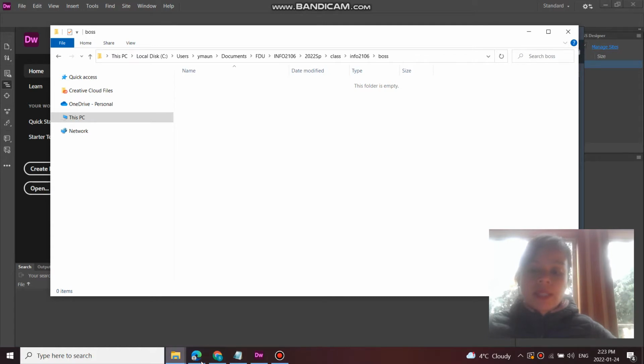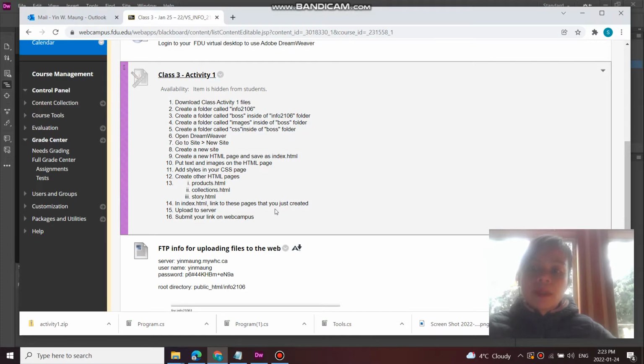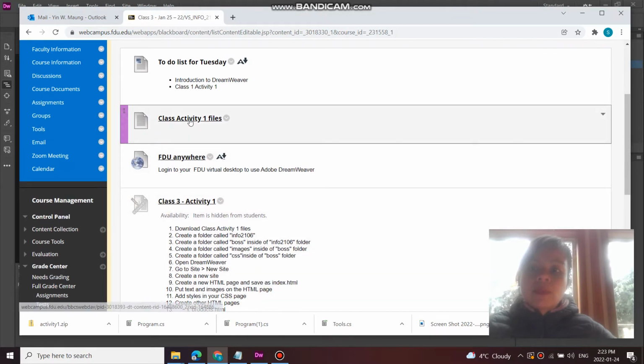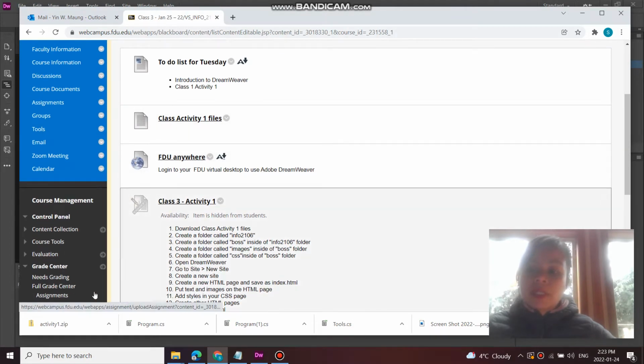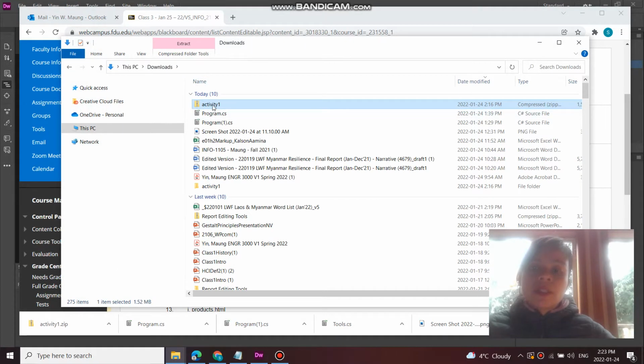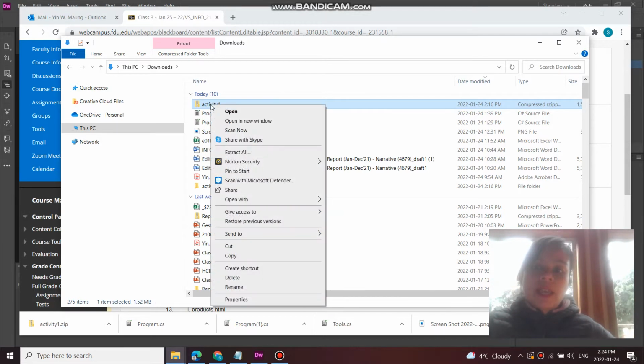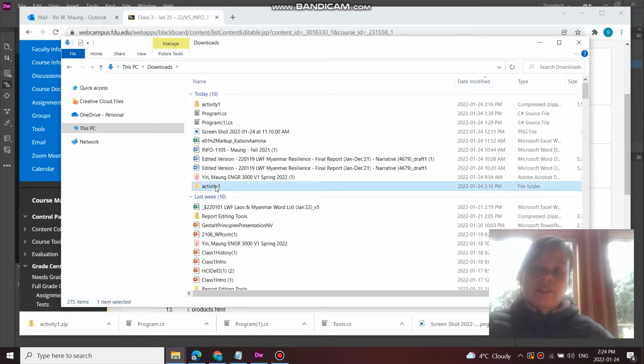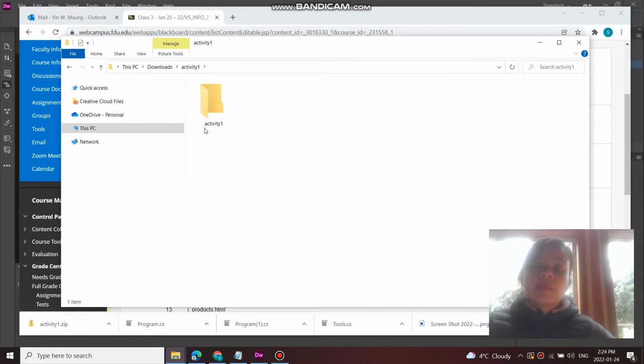All right, so the next thing I'd like you to do is to go over here to download the Class Activity 1 files. So when you do that, you'll have the Activity 1 zipped folder. Download it, and this is a zip folder, so you need to right click and then extract all, okay? And then after you've done that, you'll get this folder, Activity 1, okay?